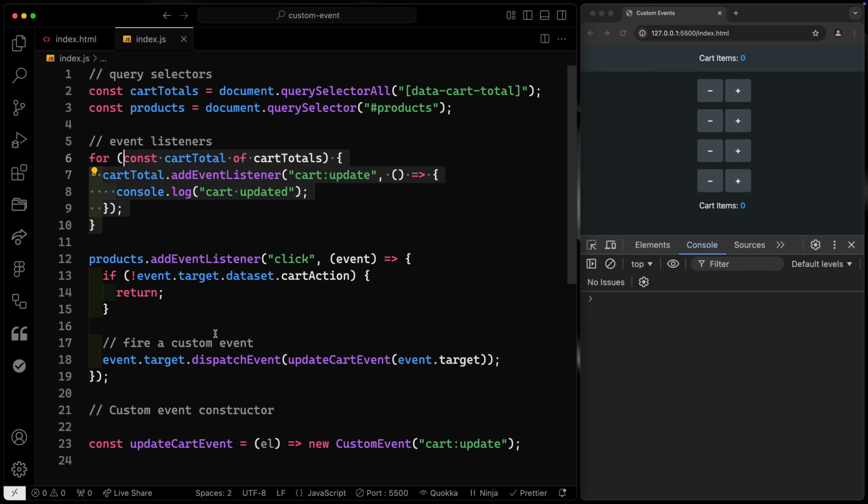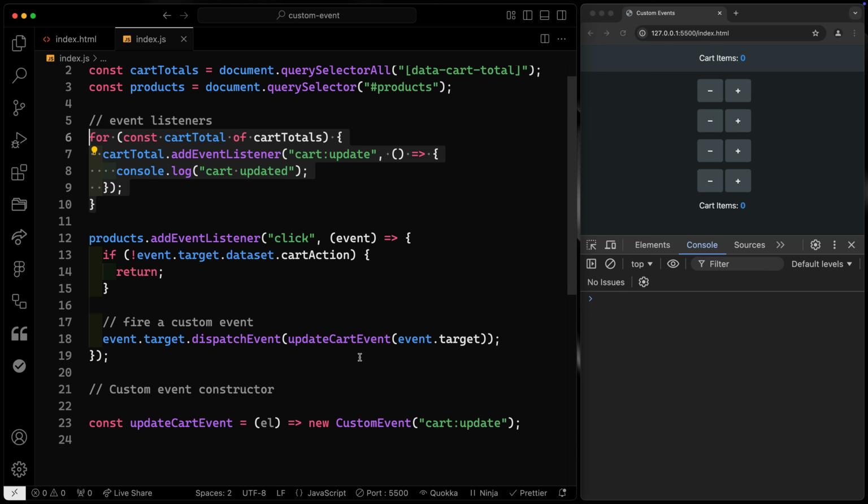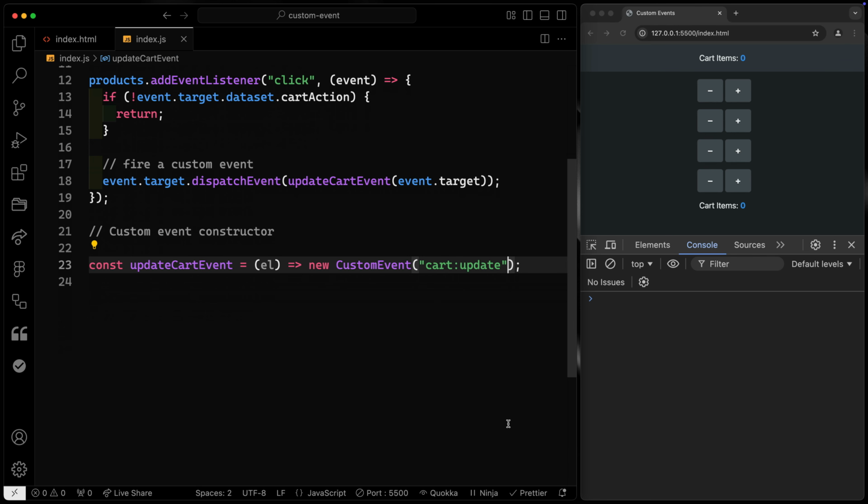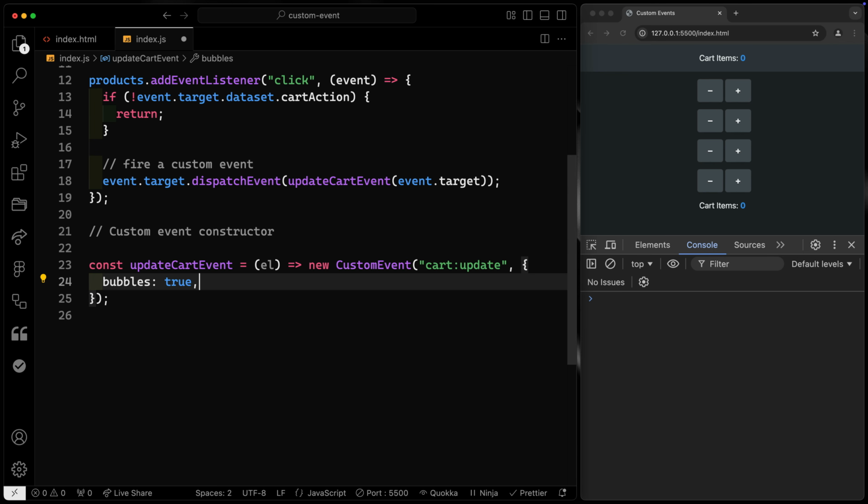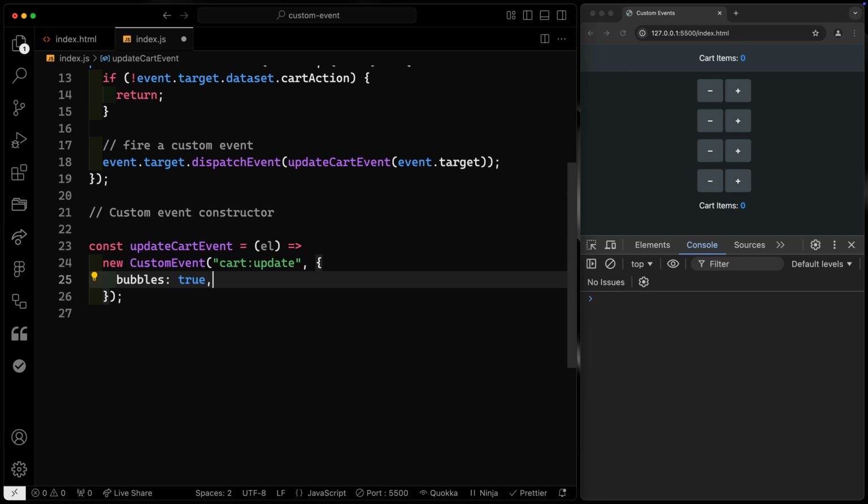Once again, now we're starting to add a bunch of complexity here. So what I'd like to do is use that bubbling, and instead of capturing it on every single cart total, we're going to capture it just on the document itself. The document will then handle finding all the places where there's cart update, and it will update those for us. So first of all, let's go ahead and add some more data down here so that we can actually capture it on the document. We get some options right here where we can pass in something, and this is called bubbles, and we're going to set it equal to true.